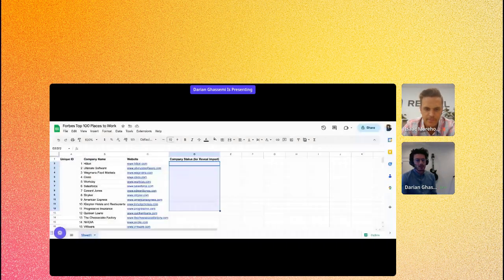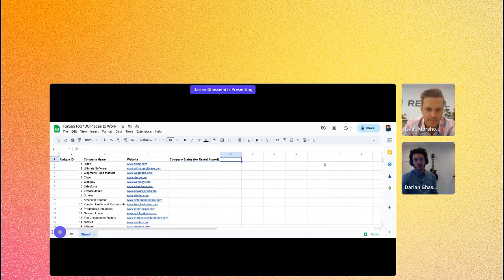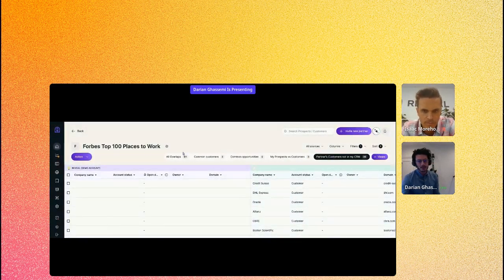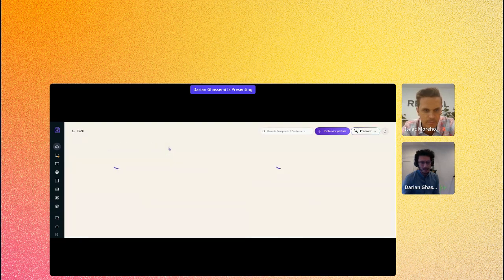But if we go back to our spreadsheet, and I mentioned you can add extra columns here, you could do the exact same thing in this stage. So let's say, for instance, I wanted to say lead source, and then I type in event, and I'll just drag this all the way down. Yeah, you can type event here, and then go back into Reveal when you do that first account mapping. Just give me a sec as I set this up.